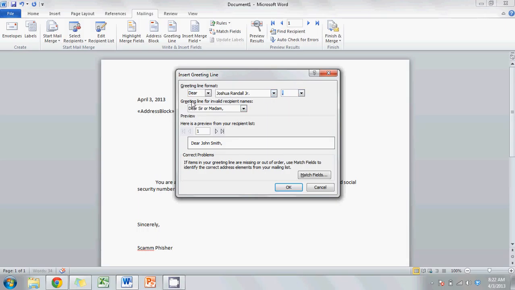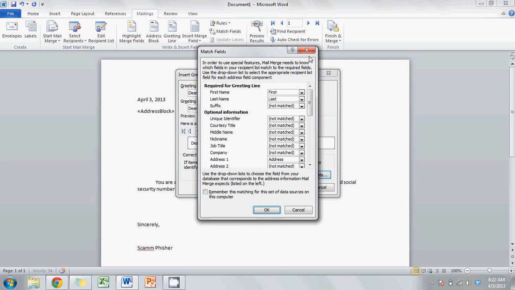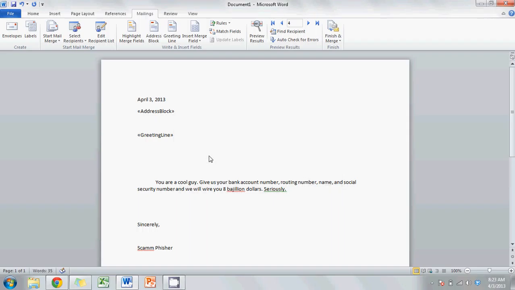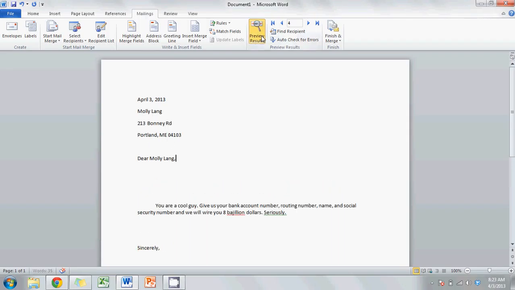And you can preview it right here. You can preview it with each of your people, just like you could before. If something's not matching up, click on Match Fields, and you can fix it, just like before with the address block. Then you're going to click OK. Greeting line. Let's preview. So date, address block, and then there's our greeting line.